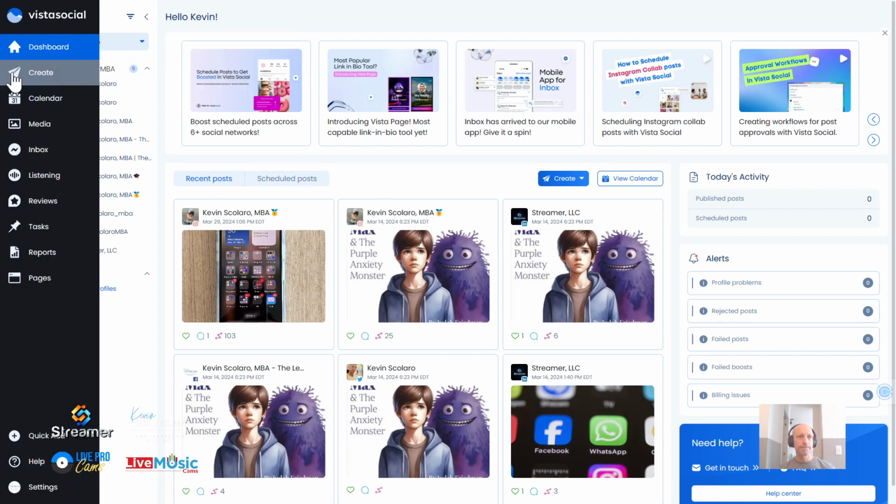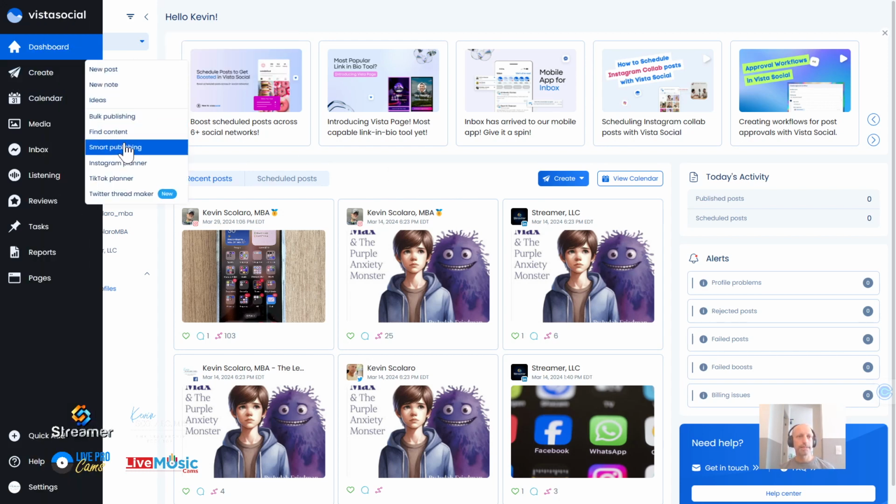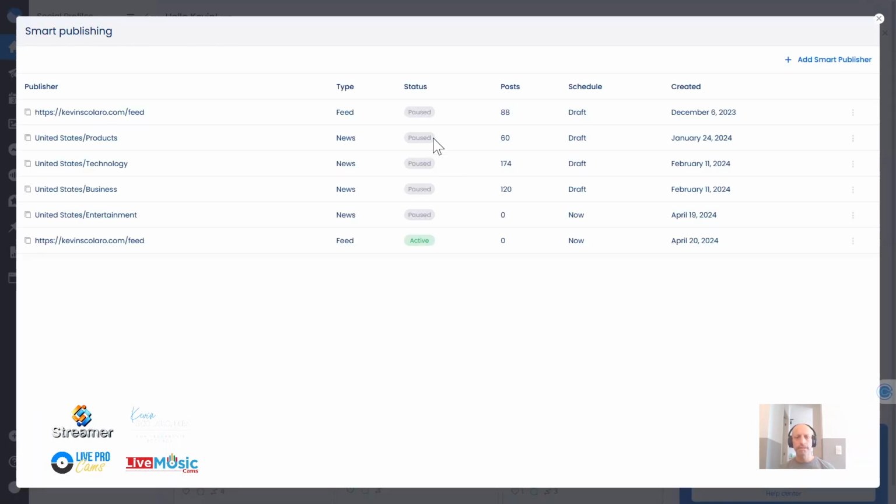If I go up into the Create menu and come down to Smart Publishing, it'll list all of my Smart Publishing publishers. I've paused all of the ones that I had previously, which you probably saw when you went in to look at my account. And I created a new one today just to check to see if things were working the same as they had been in the past.